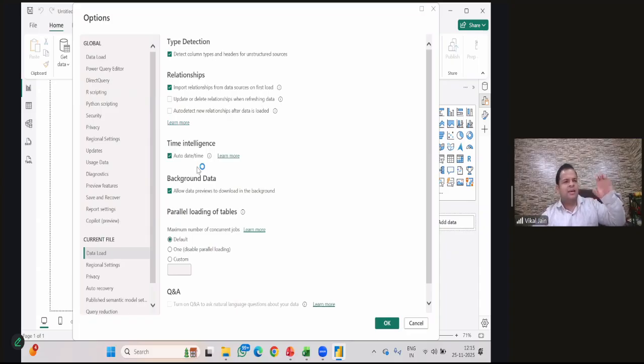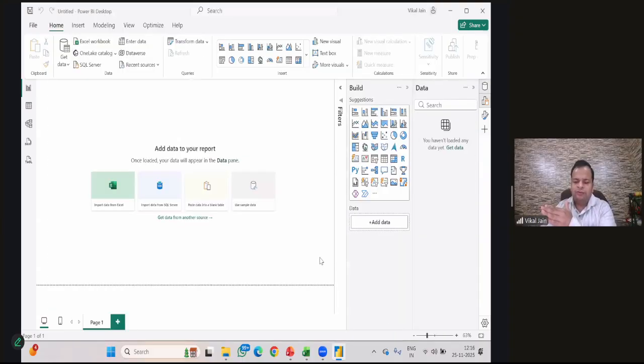Let's say I have a date, for example, invoice date. If I'm going to load my data in Power BI, what is going to happen? It is going to segregate my data based on the quarter, years, and months. So I don't want to do that. So simply I'm disabling these two settings now and click OK. These two settings we need to do before dealing with Power BI as a beginner.